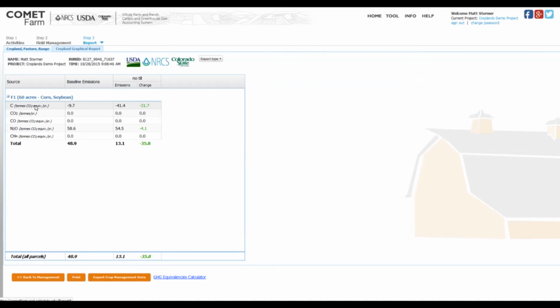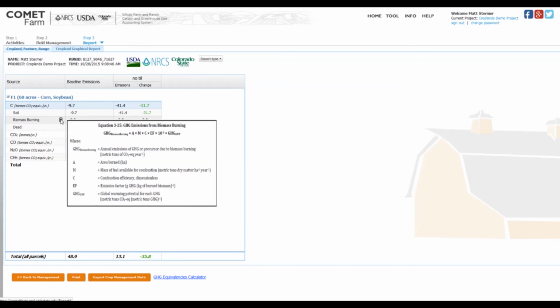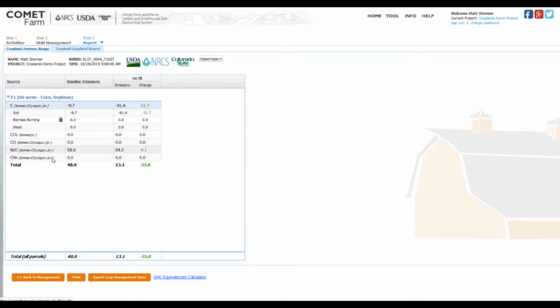If you double click on a source category, so I'll go ahead and click on our carbon, it expands out and you can see the subsource categories associated with that value. We also have these calculators that are located to the right of some of the subsource categories. You can then use the USDA methods document, look for equation 325, and you can see exactly what necessary inputs were needed to generate that value, for instance, for greenhouse gas emissions from biomass burning. Again, the COMET-Farm tool is the practical application of the USDA methods document.